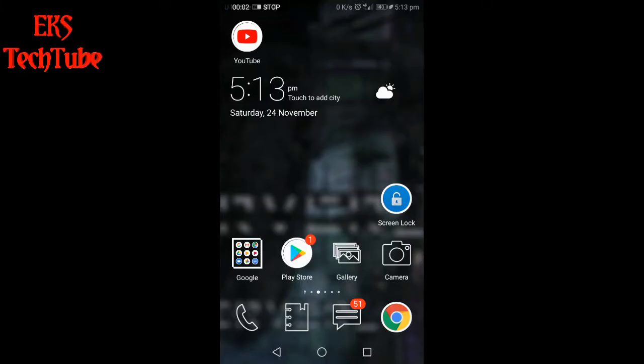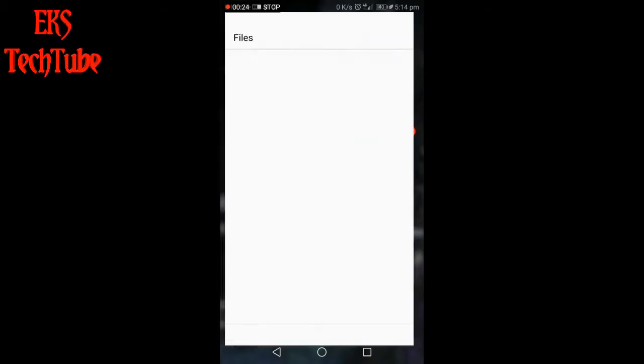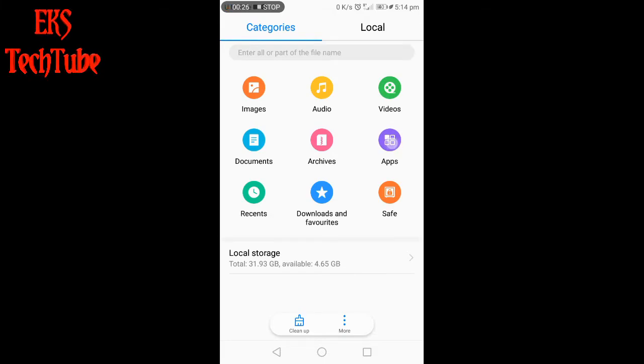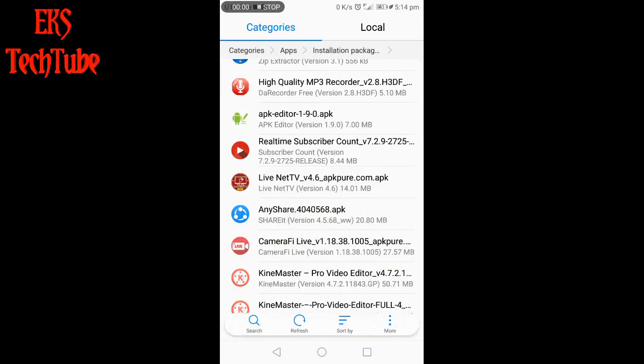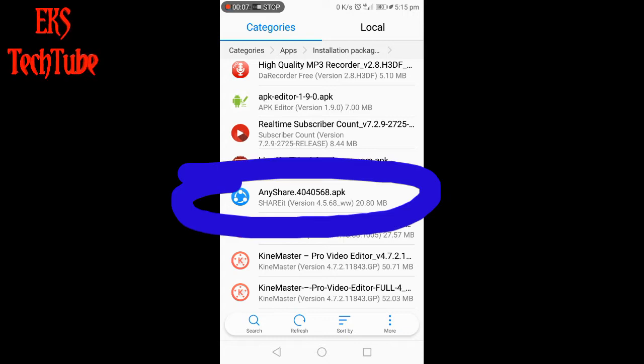Okay guys, let's start now. How can we install Android apps? If, when I install an app, it shows "app not installed," what type of problem is this, and how can we remove it? Like from Files, Apps, Installation package. Okay guys, now I want to install this software, ShareIt.